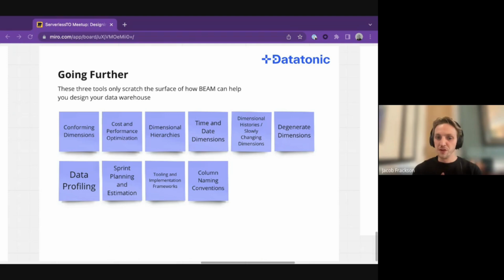Conforming dimensions refers to the process of taking a dimension, such as a user, and trying to make it as rich as possible and conformed as possible to a variety of different use cases. Conform it to your invoicing, conform it to your activity, conform it to your support tickets, so that that single users table is multi-purpose and rich enough to help with all of those different analyses. Cost and performance optimization, that's really important as you're thinking about creating the physical model.